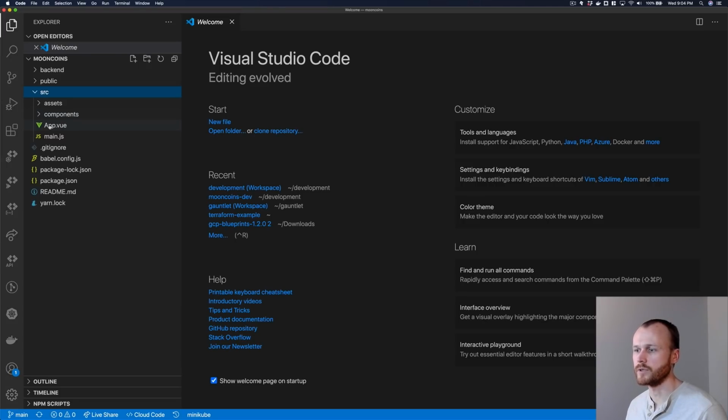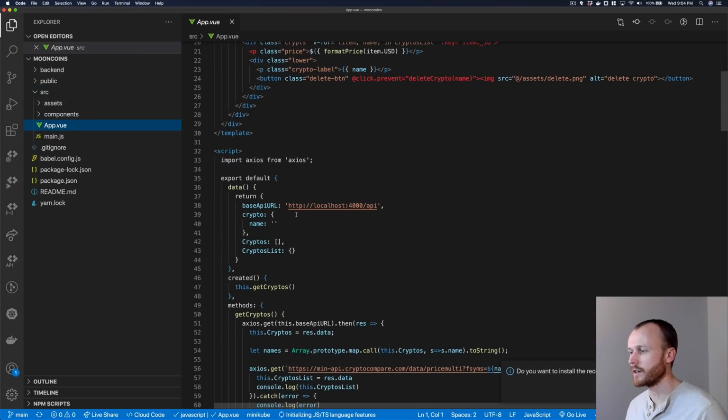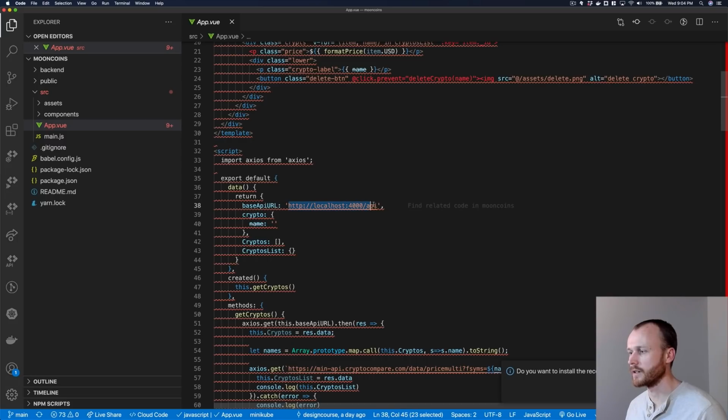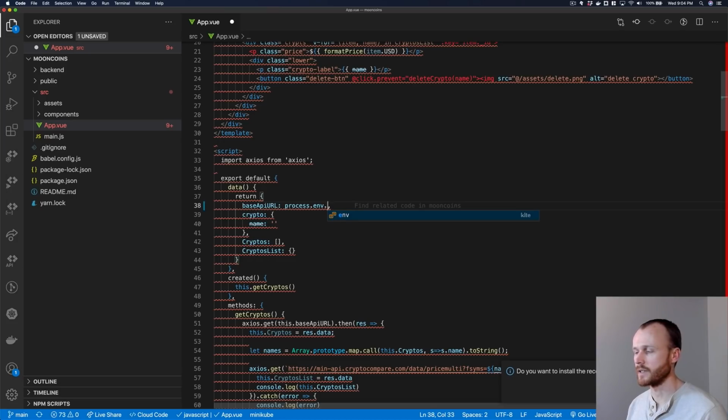Within this App.vue file, we've got a hard-coded localhost:4000 here on line 38. I'm going to change that to use an environment variable with process.env, and then it has to have this prefix of VUE_APP_. Then we can name it whatever we want. So I'll do BASE_API_URL. And it has to have this prefix because that'll get picked up when we actually run our yarn build process.